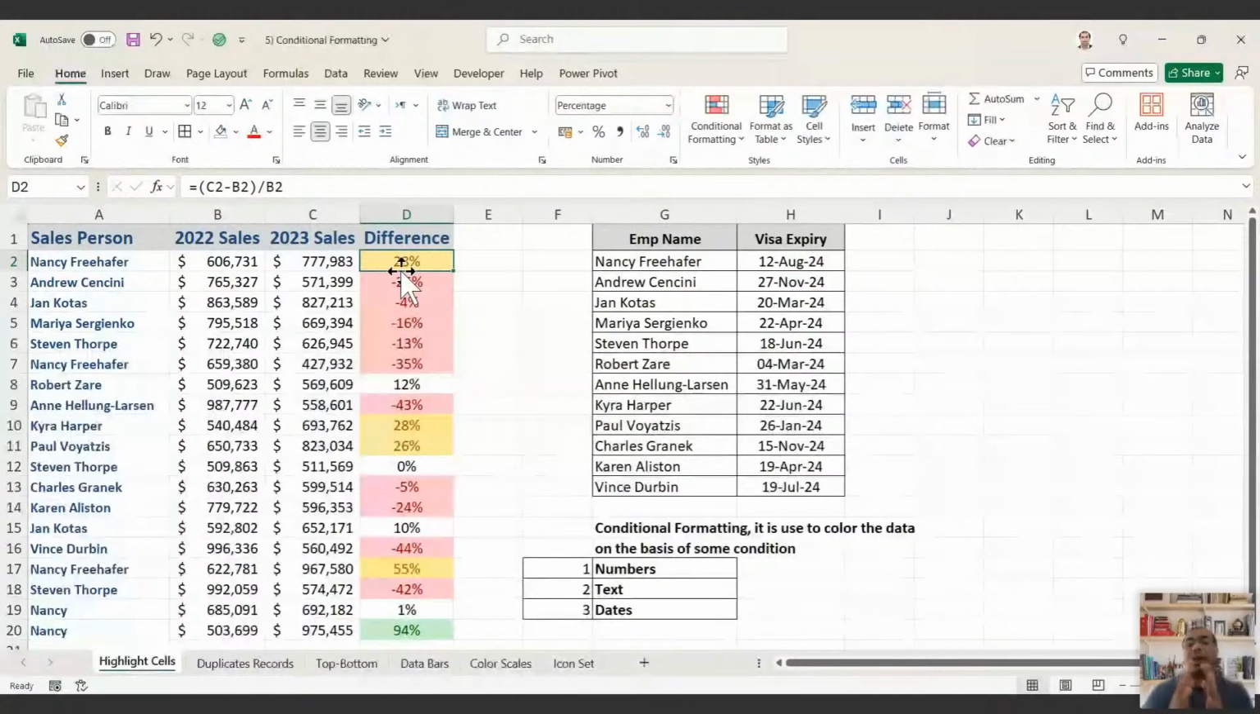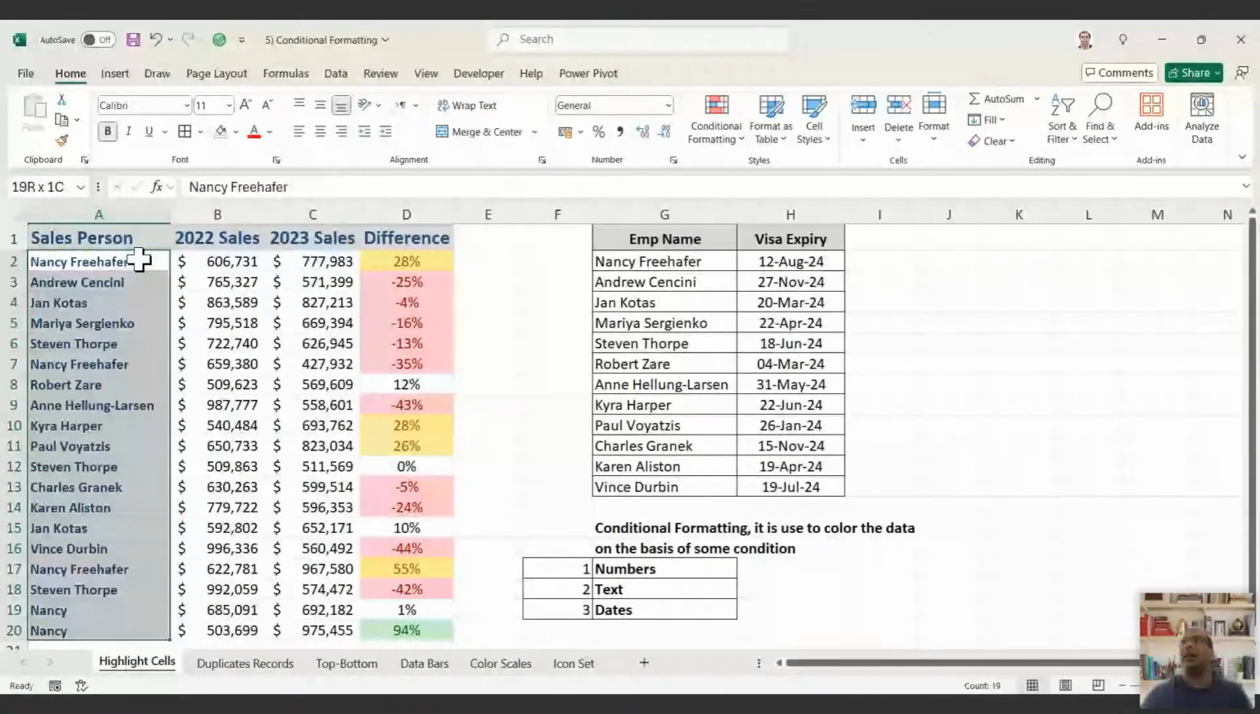Now, this was on numbers. Now we will see how you apply conditional formatting on text. So I will go on my left hand side, I go to the Nancy. Now these are my text. So I put my cursor on Nancy Freehafer and I say Control Shift down. I selected the data. After selecting the data, I go to conditional formatting, highlight cell rules, and here you get two options. So let's say I want to highlight all the names wherever it is Nancy.